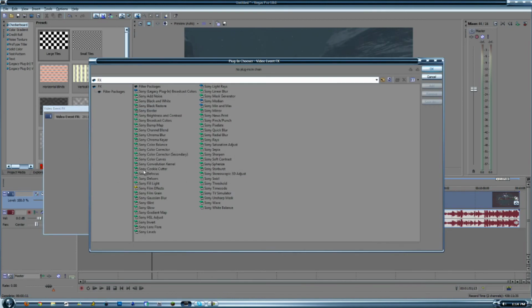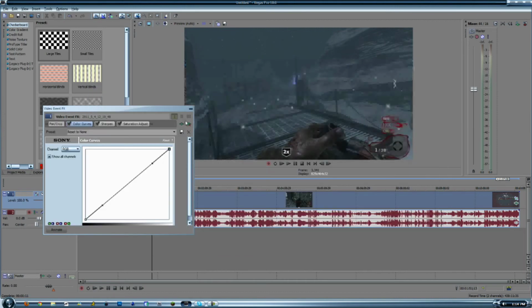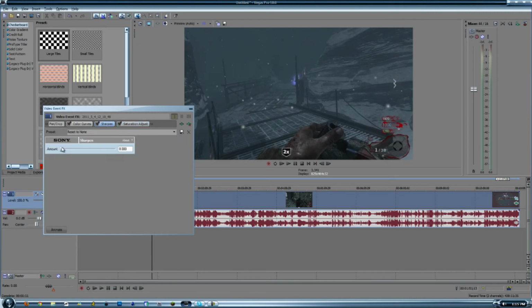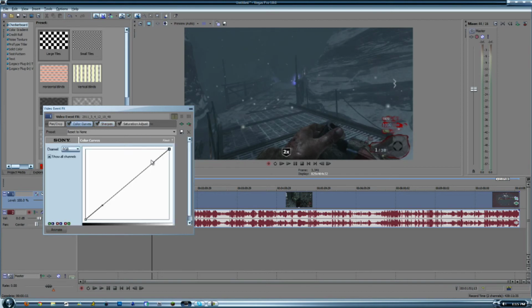Then for my color correction, I just do the simple curves, sharpen, and saturation, nothing special, just to make the colors pop out a little bit. Let's start on the right side: boost midtones, bring this up to about 1.5, or anywhere around 1.49 is fine. And curves, you just go up a little, down a little, and it brings the color out a little bit.